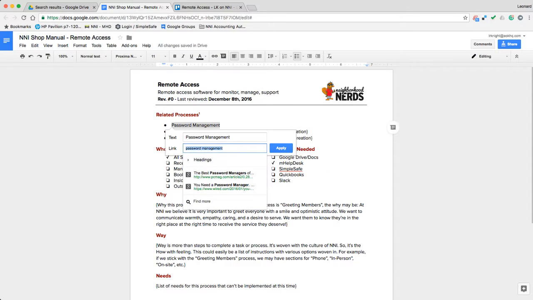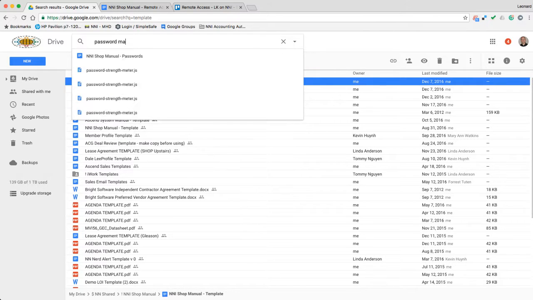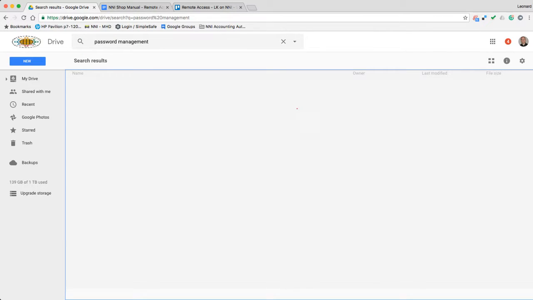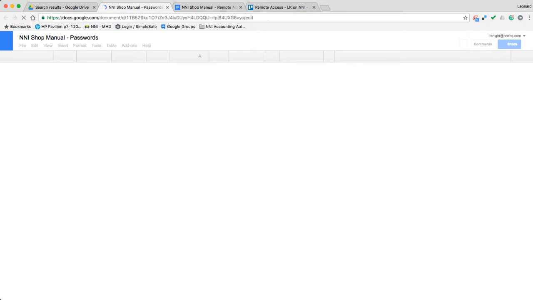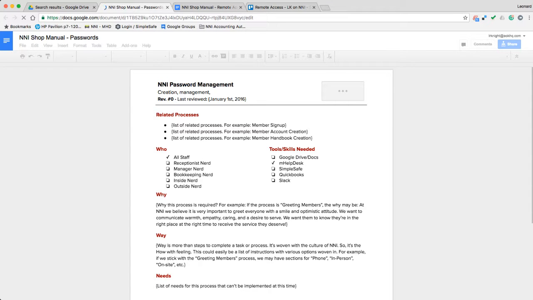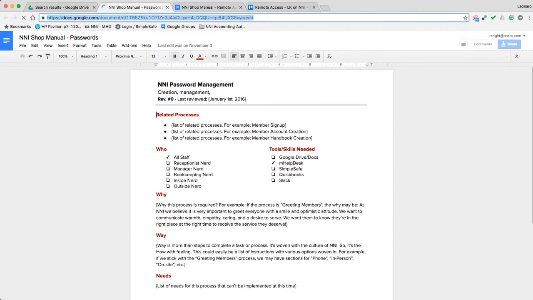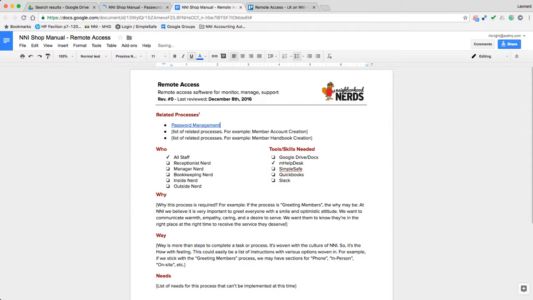So we can go over here and search for that, which we should have, a password management, and see if it finds that document, which should be a manual. Yep, there we go. Shop manual, passwords. And I'm just doing this, you really don't have to do this every time, but I'm showing you how you could grab this one and copy this link up here and then go back to your little document over here, paste that in. Now inside of this document is a clickable link to get to password management under related processes.